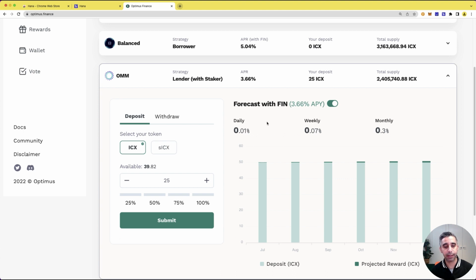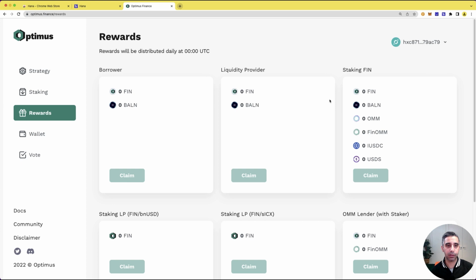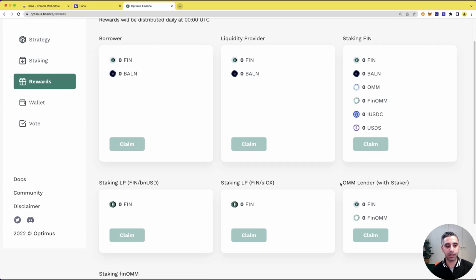Now, as I said, what it's doing here is automatically supplying it to Ohm as a supply. It's not borrowing against it or anything like that, but for supplying ICX on Ohm, you do earn Ohm tokens as a reward, and on top of that, you earn the FIN token here, which after 24 hours, you can come here and you'll see that you'll have rewards to claim on this screen.